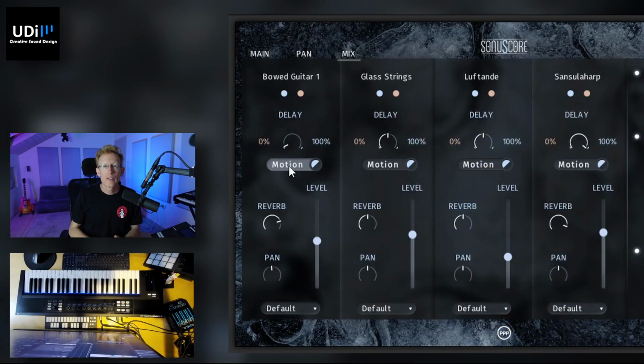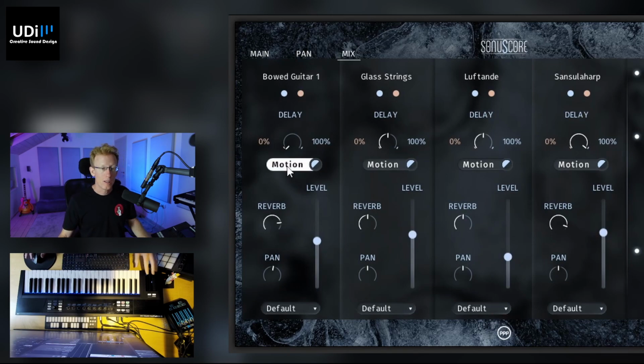Now in the mix view, we can find the 4 layers, and for each one we have solo mute buttons, we have the delay, and we have the reverb send, as well as panning, but we also have, of course, the level. And in addition to that, we have this motion button. So every place that you see this motion button, you will be able to control that with the mod wheel. So let's turn it on, and now when I'm using the mod wheel, we're actually controlling the delay amount.